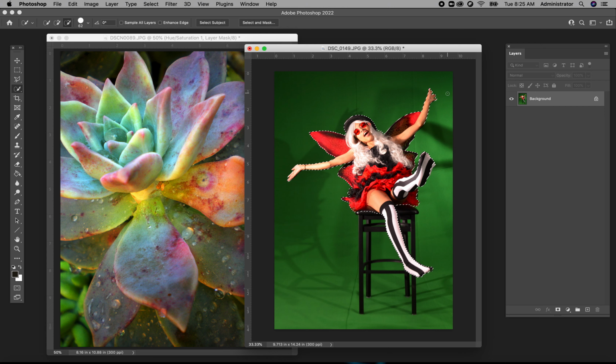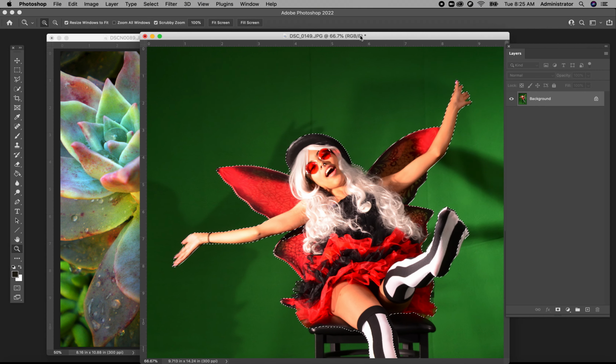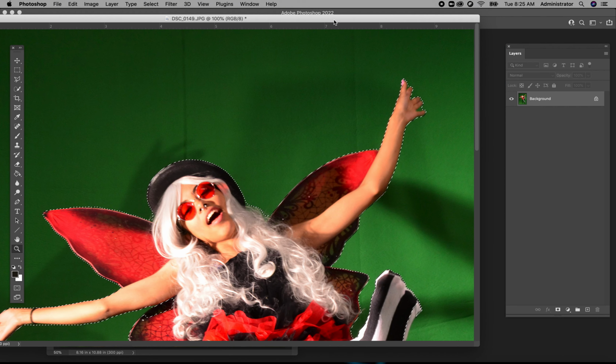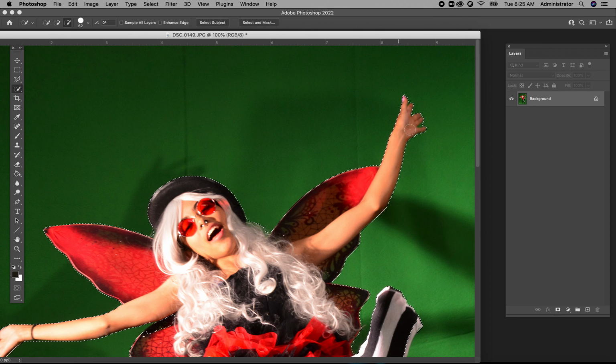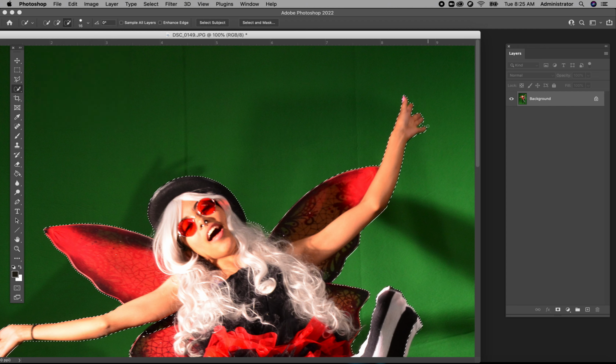And it did really, really well around the green screen. It's got some webbing in her fingers in there. So I'm going to now zoom in, and this is one of the things you want to do. You want to zoom in and then go around, and anything that's easy to clean up, go ahead and do that. So I want to subtract, and I need a smaller brush. There we go. Okay, that looks good.